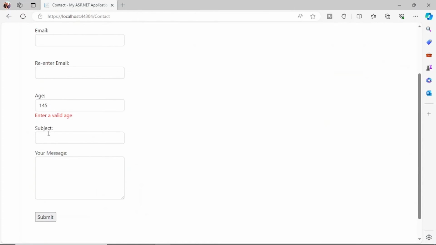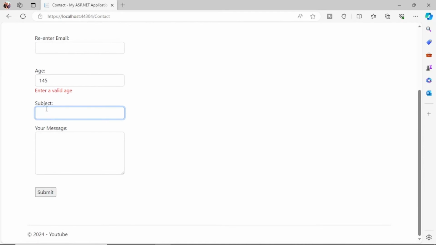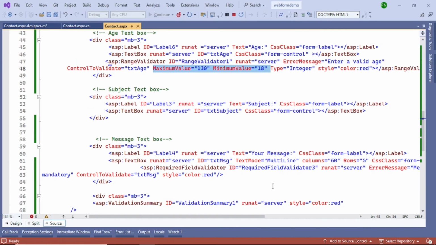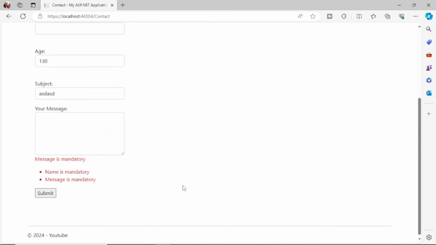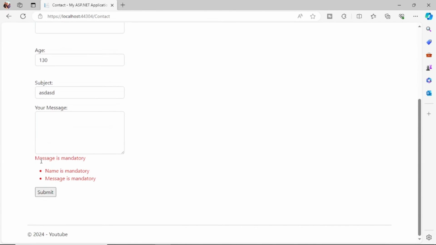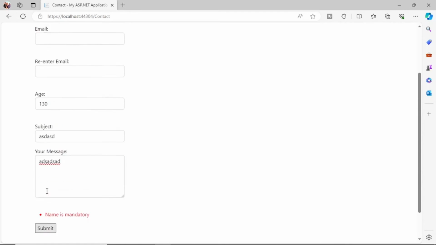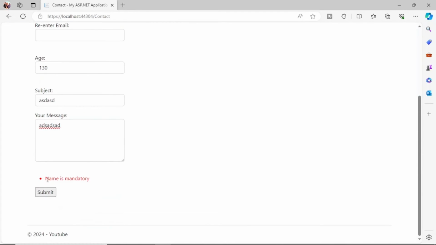Now there is no validation for this. I have just kept it as it is, simple. There is also a validation control on this box here. Let's remove this 130 and this will work. Now let's not enter anything, and you can see the message is mandatory, that error is coming back, because I have not entered anything here. Now if I enter something here, again this error will go away.